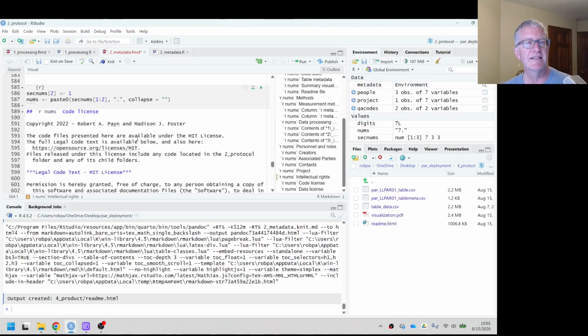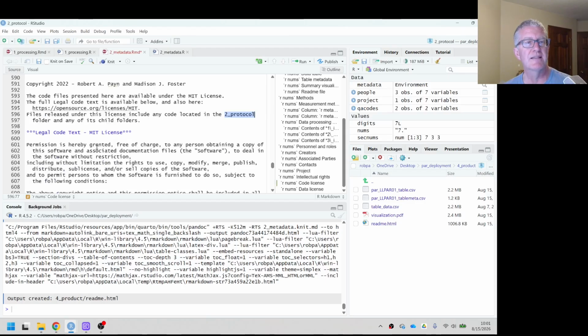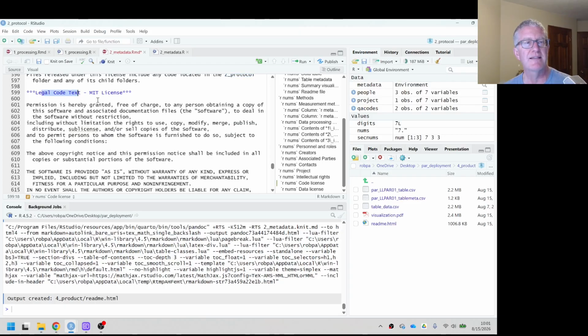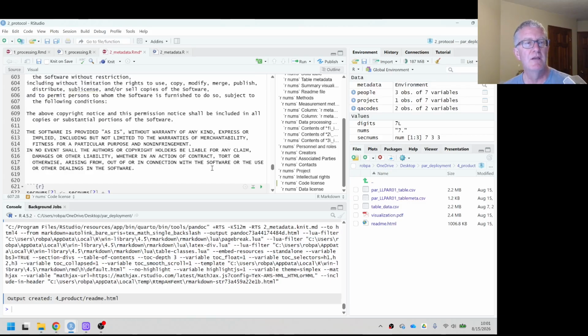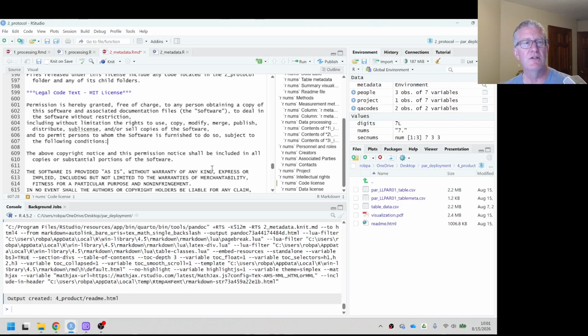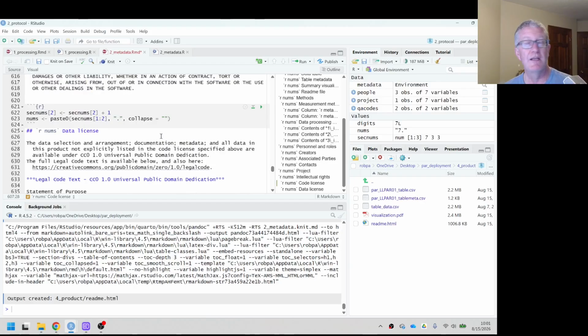The code license says something about code that is pretty much limited to whatever's in the protocol folder. So any code found in the protocol folder is where this license applies. We have a copyright statement, and then here is the actual legal code text for the MIT license that we tend to use for code. Again, one of the more important aspects of a license for code is to make sure that if somebody does reuse it, they can't prevent you from using it after they've reused it, particularly if they publish something. So this is just saying that, yes, you can use my code, but you have to allow anybody else to use my code as well, including me.